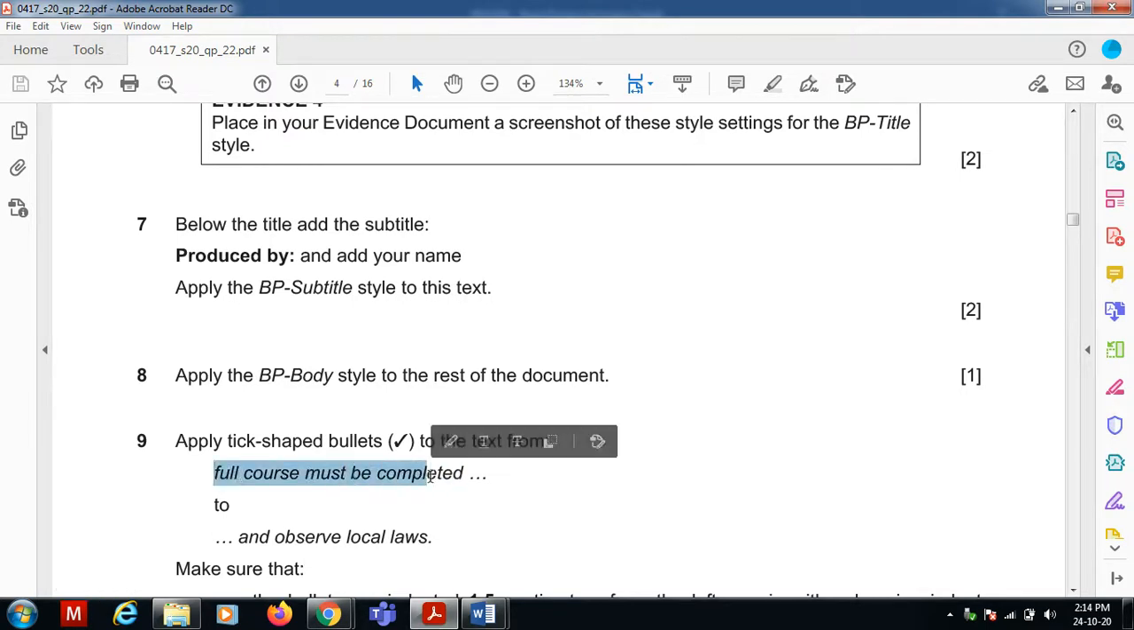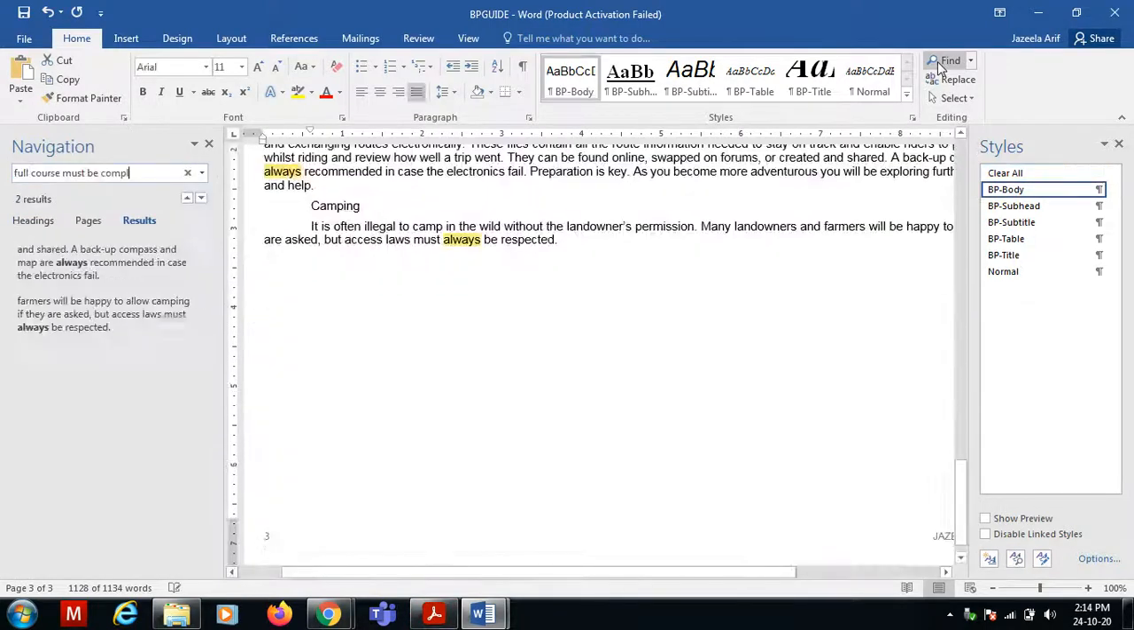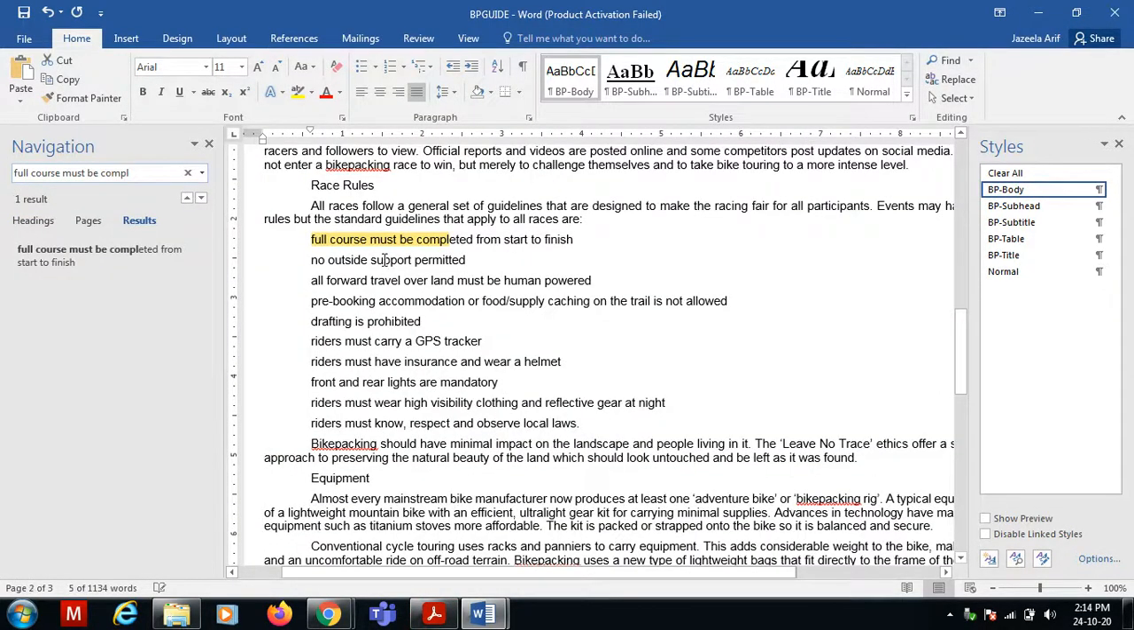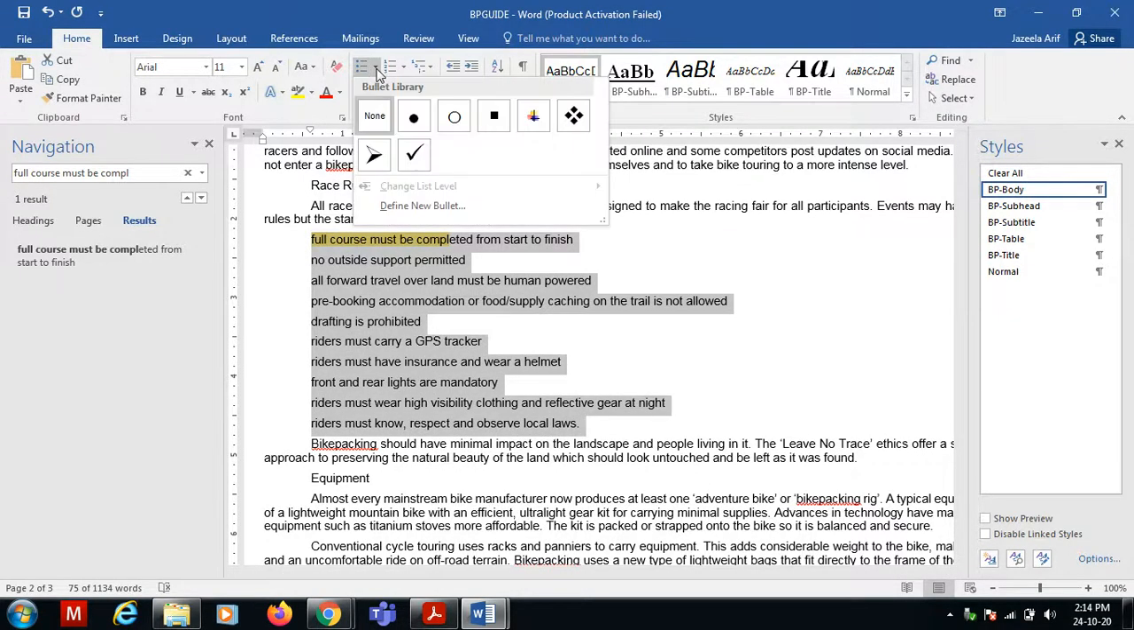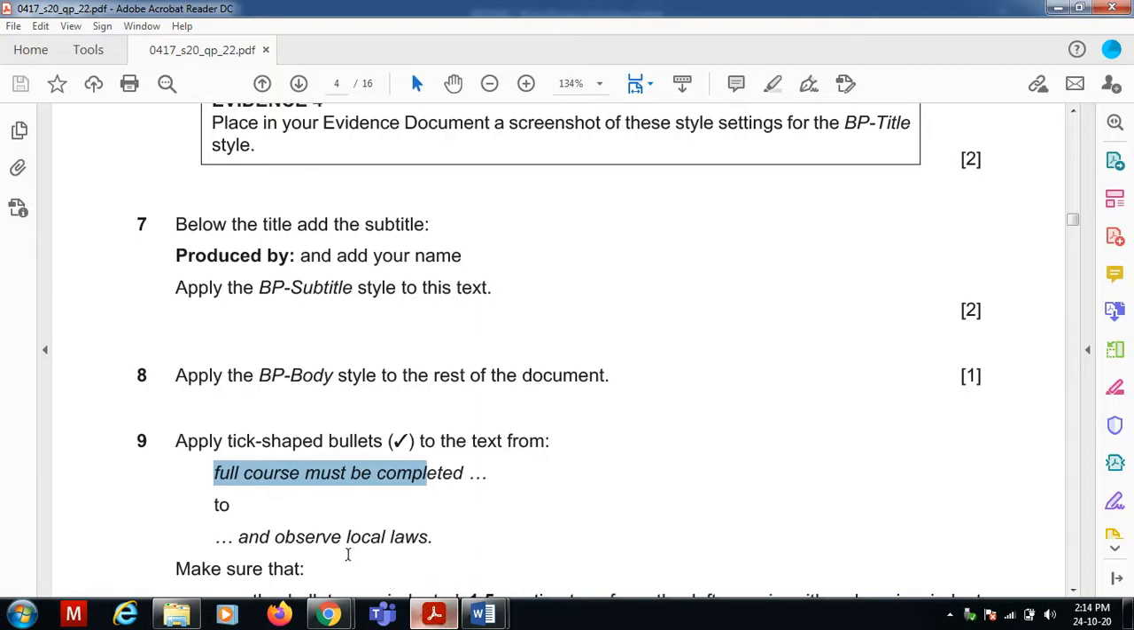So first I need to find where this text is. So I have to go to find and then find that text. So this is the one. So I have to apply tick marks. So I must select the bulleted list and then I can go to bulleted list and then I can apply the tick marks. Bulleted list.